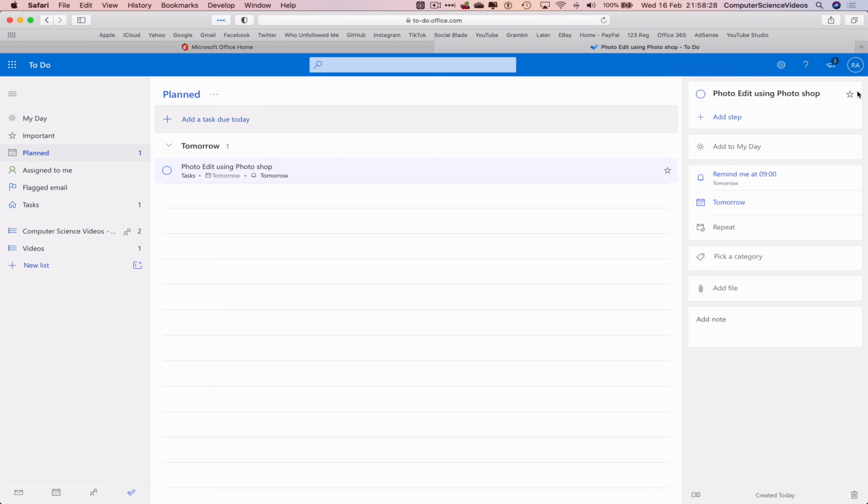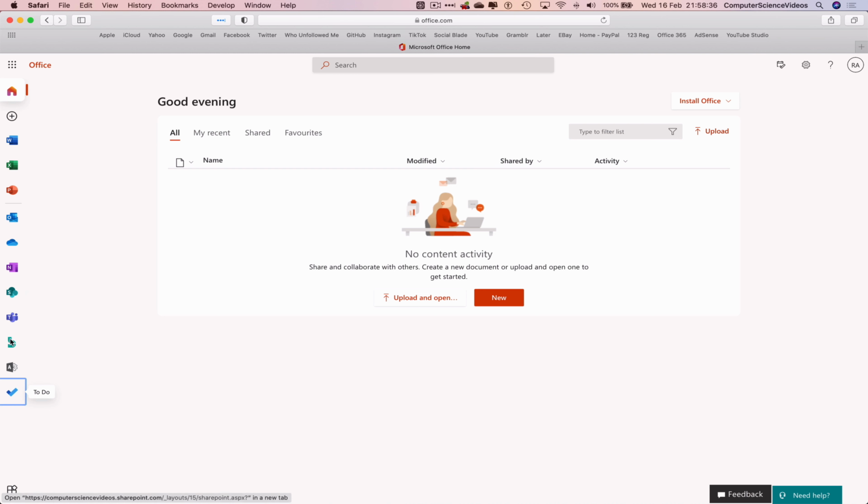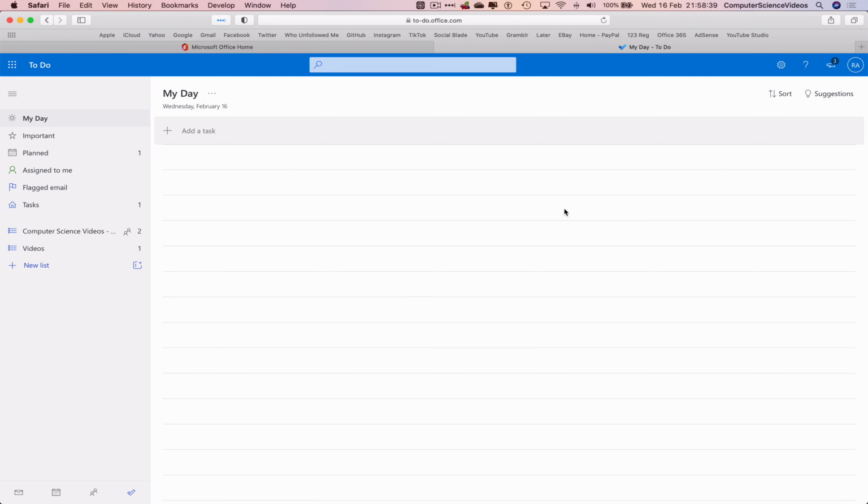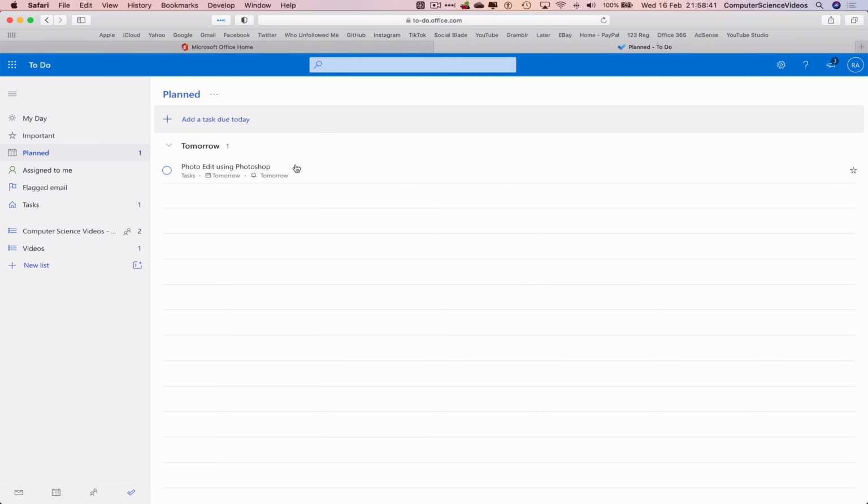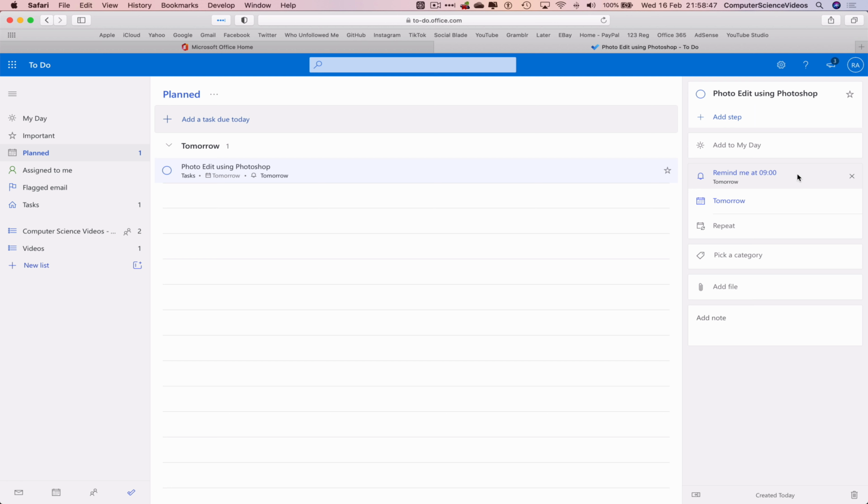Let's amend the task. So let's now quit to-do, go back into to-do list, go to planned, and there you go. That's the task planned and assigned for tomorrow. We will receive a notification in the notification center to tell us that we must complete this task tomorrow, Thursday the 17th of February.